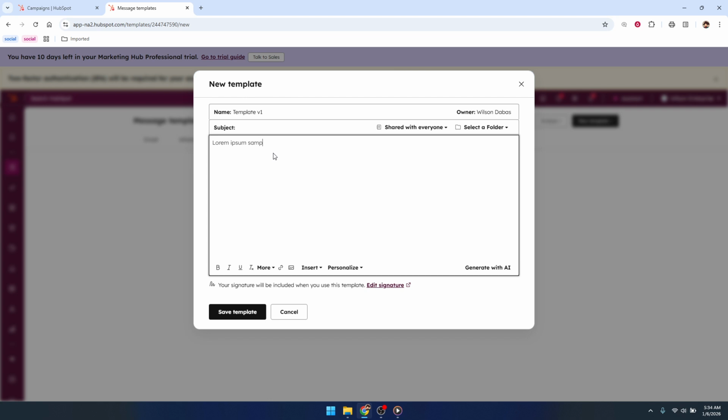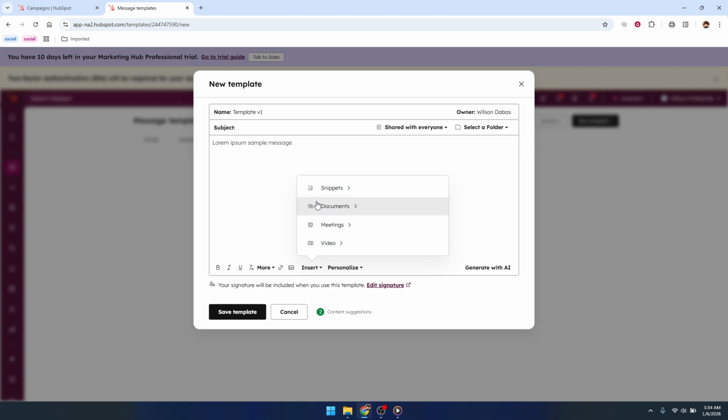To personalize your template, use the Personalize drop-down to insert contact tokens, such as the contact's first name, company name, or other information you've stored in your CRM. These tokens automatically pull in the right details for each person, so every email feels tailored, even though you're using a template. Make sure your sentences still read naturally around those tokens.